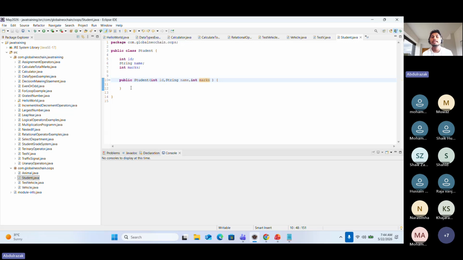So the rule for creating a constructor is that it should be the same as the class name. Otherwise, we cannot call it a constructor, we cannot create it either. For example, I am changing the name here. See, it is considered a method. Return type is missing, so you have to provide void or whatever you are going to return. That also you have to provide.